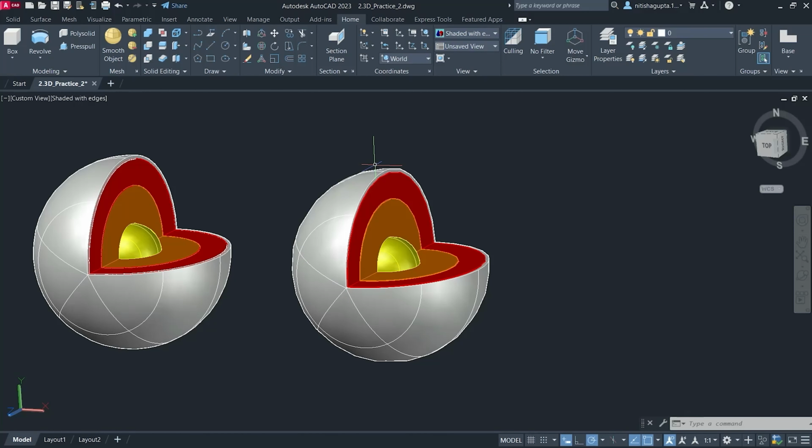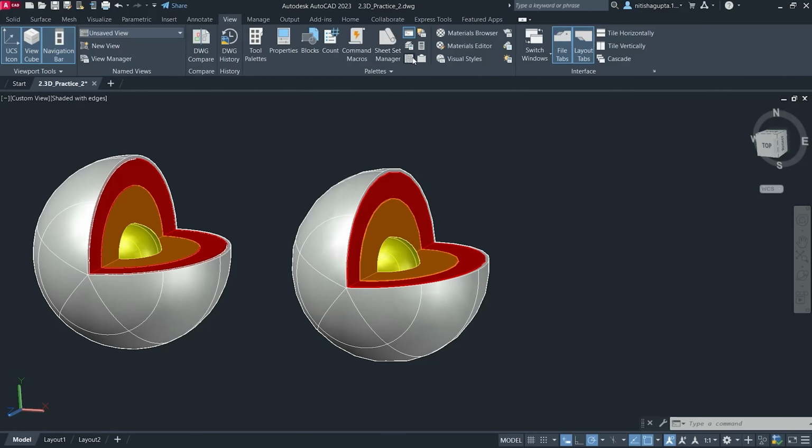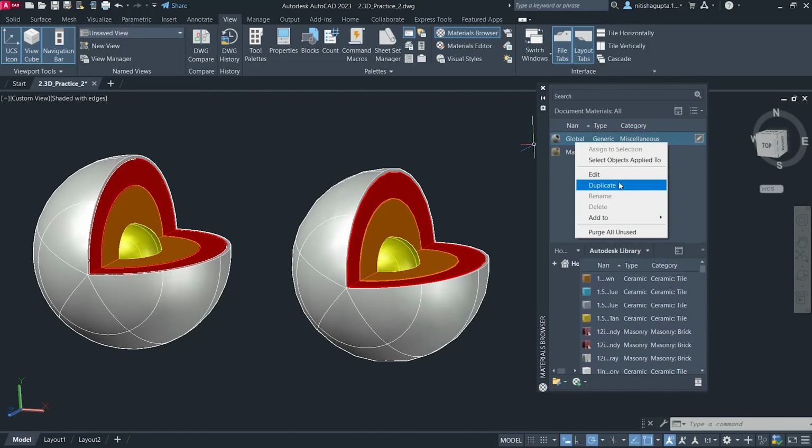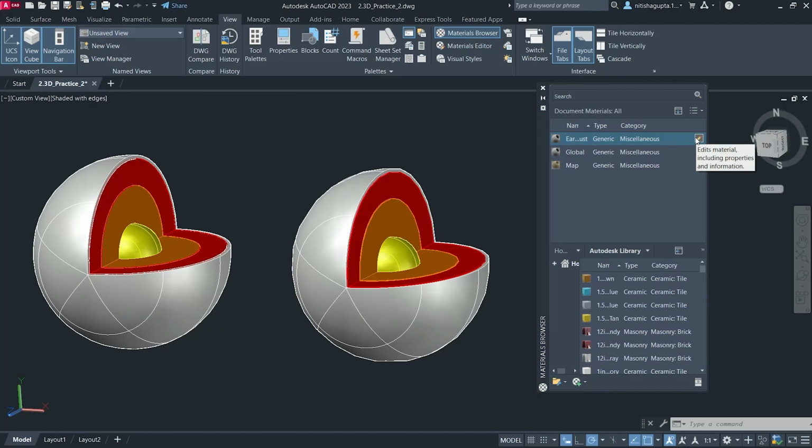So for loading the texture, we will have to go to this view tab and in the palettes, we will go to this material browser. Here I have this map of my older one. So let's go and right click on this global. Go to this duplicate. Let's name it Earth Crust now. Press enter. Now just go to this option here, edit.